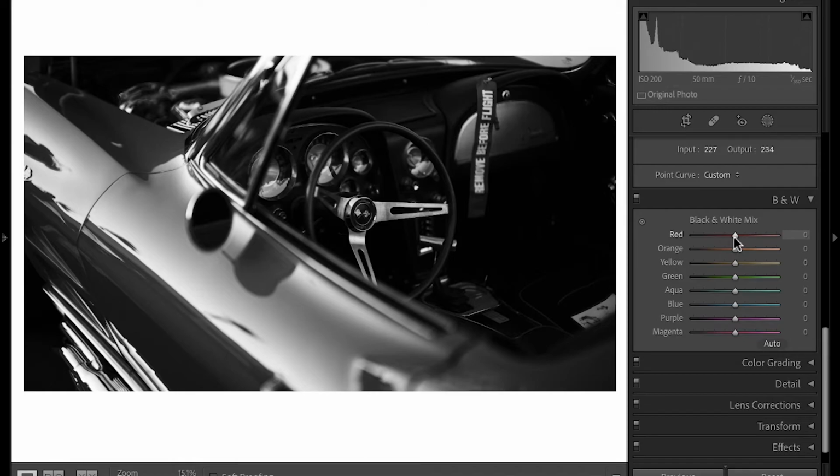I'm going to bring up the reds just to bring out the color of the car and lighten it up some. And there was some orange in the paint too, so I'm going to bring that up just to kind of match the red. Yellows aren't too important here, so the aqua I'm going to bring up. And same with the blue.